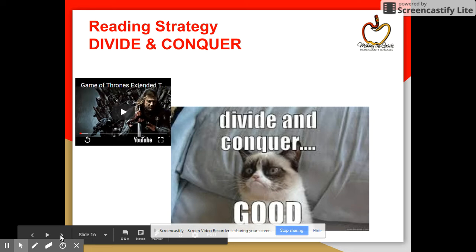We do want to divide and conquer. That reading strategy means when we have the selection that has more than one passage, we want to read passage A and then answer the questions for passage A, read passage B, then answer the questions for passage B, and then answer the questions that deal with both passages. That will save you some time.